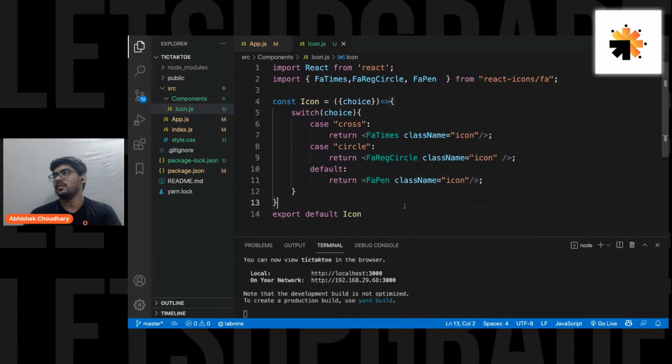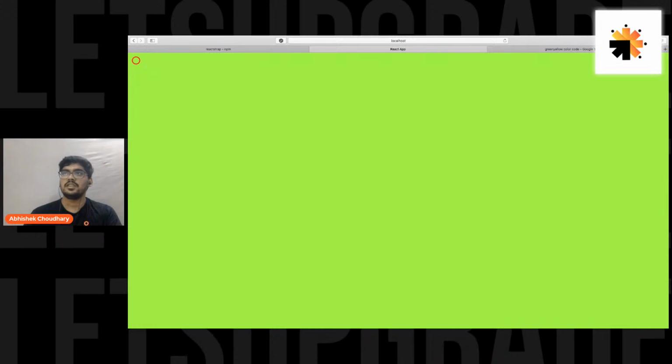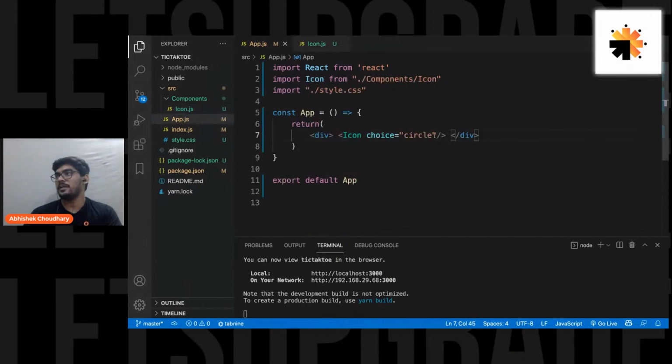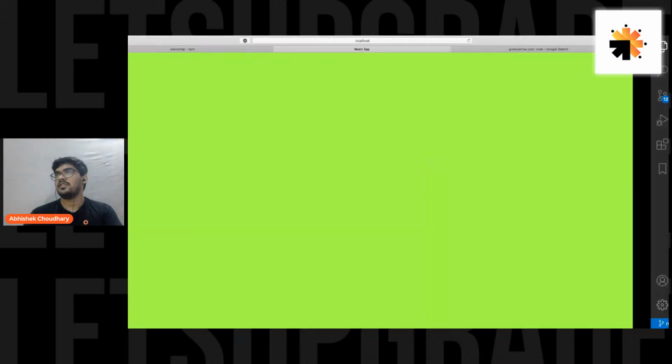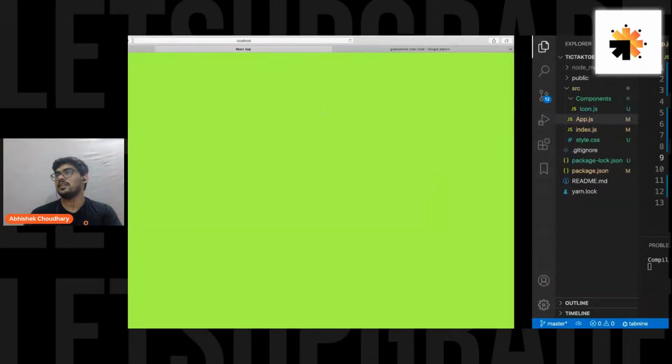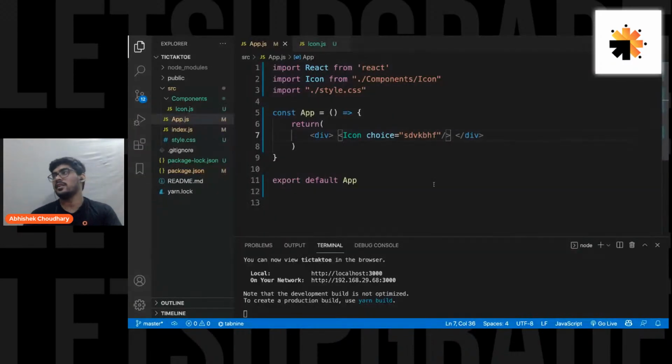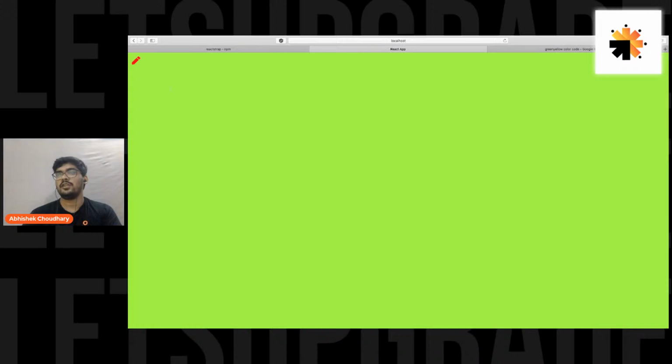Save it. If I go here, now you can see the icon. In app.js you can see I put a circle. What if I put a cross? Now you will get a cross icon. You got a cross icon, right? And if I put something random, so now both the conditions will be false, then I'll get an edit icon. Clear?